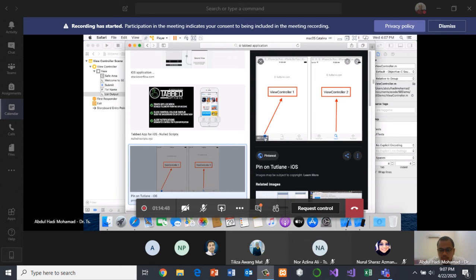We have 3 tabs and each tab may have a different screen. So if we click the first tab, it will give this: first tab, view controller 1. Second tab, view controller 2. Third tab, view controller 3. If we want to work with multiple tabs, if somebody requests, maybe I can share a tab application after this, no problem. But you have to let me know.